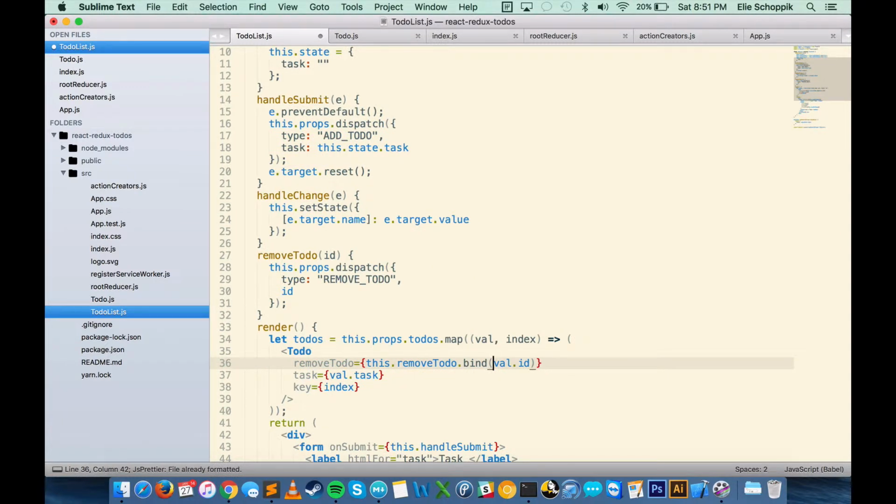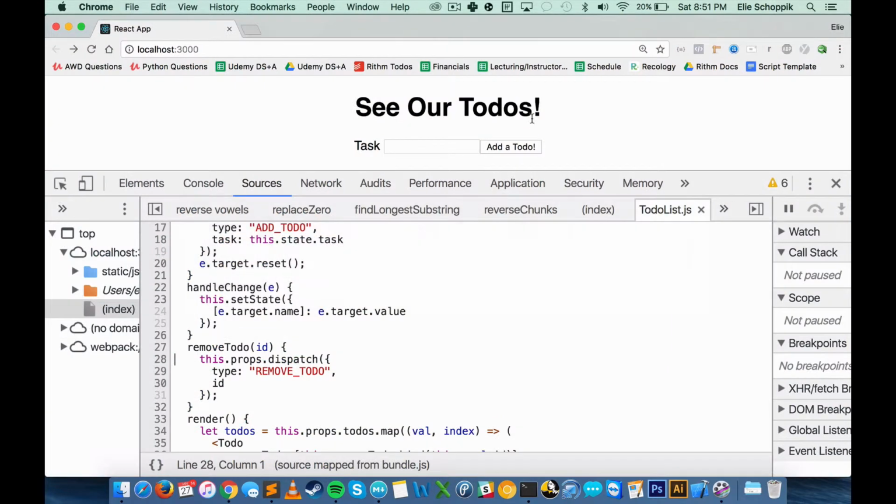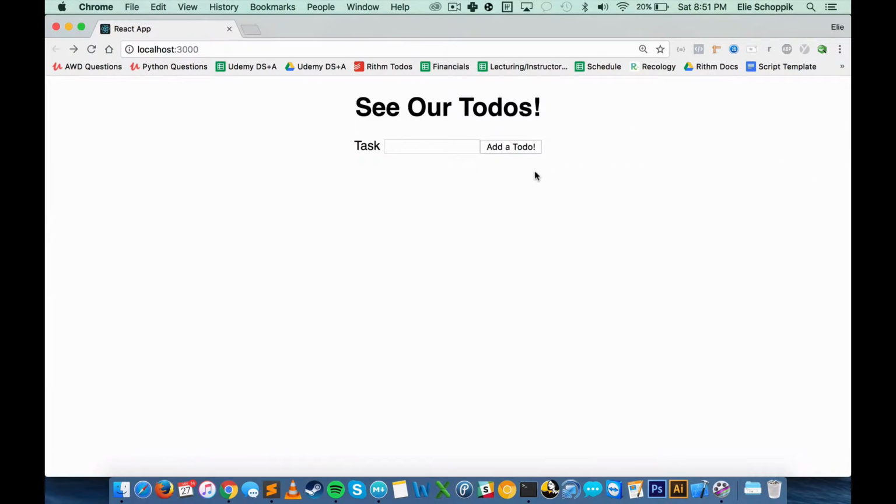So when we're doing this binding, we want to make sure that we first pass in as the value of bind the keyword this. Otherwise, we're not going to get very far. So let's see what happens when we try to remove a to-do. We're going to dispatch removeTodo with that ID. And let's see what happens. We're going to eat. And when we click on this, it's gone. Sleep, go home. When we click on this, it's removed.